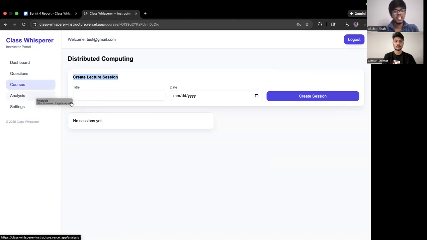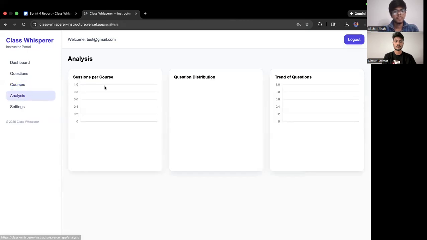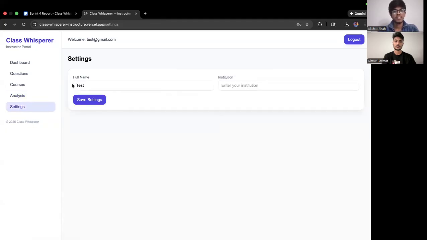Okay, in the analysis option. Right now we don't have that much data, so there is no analysis showing right now, but at a later stage we will try to make some analysis when we collect a good amount of data.